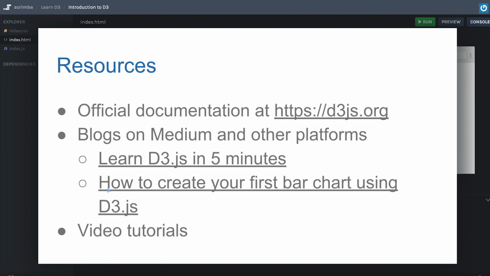To learn more about D3, there are many good resources available online. The official documentation of D3.js is also very helpful in this regard. There are also lots of blogs available about D3 on different platforms like Medium. Here I've included the links of a couple of blogs. The first blog was written by me, and the other one was written by Per Harald, who is also the co-creator of this tool, Scrimba.